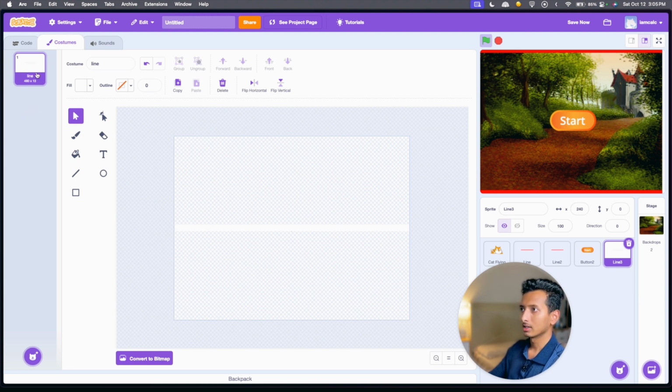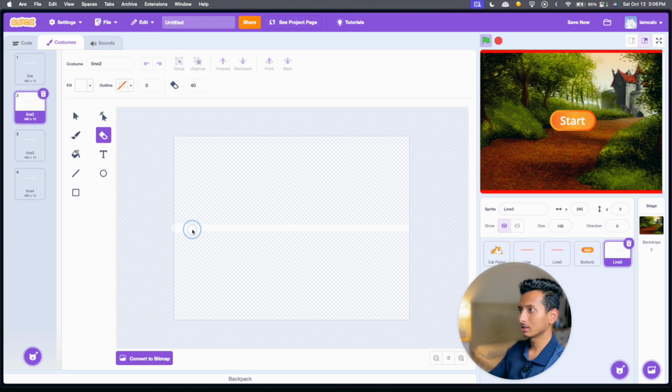Okay, cool. So this is our first costume. We want to duplicate it again, and then duplicate it again. So this is our default costume. We'll click on line 2, and then I will use the eraser tool, and I will erase half of it, as you can see here in the image itself. Let's erase a little more.